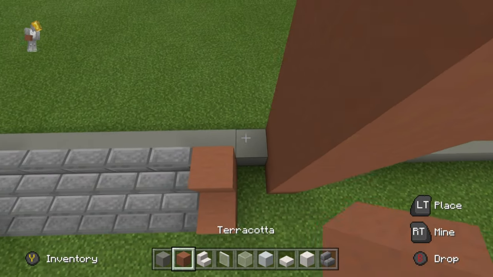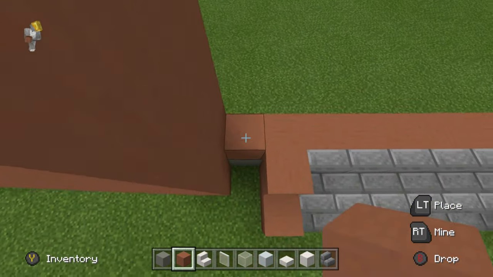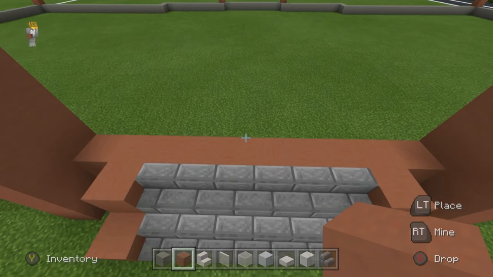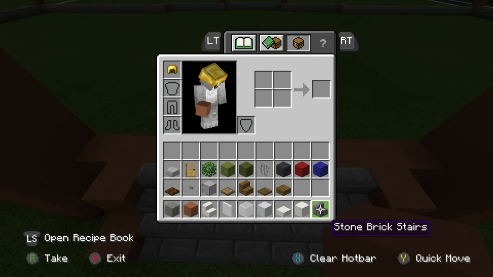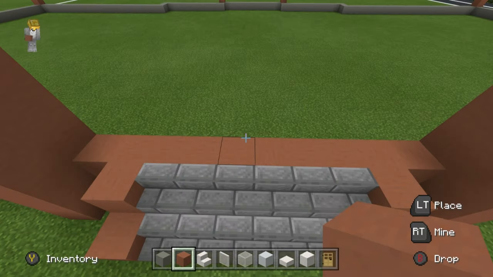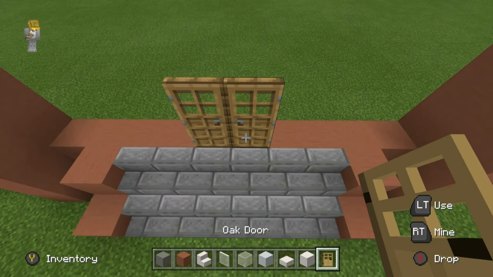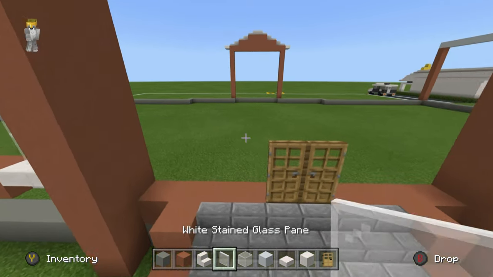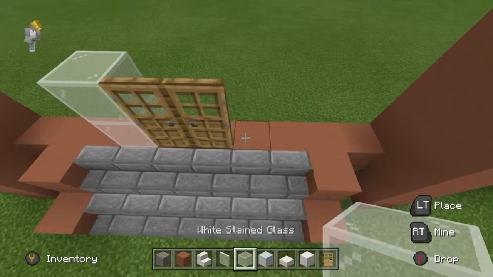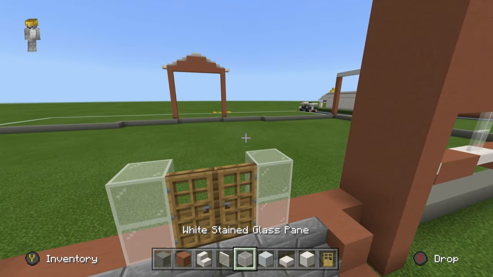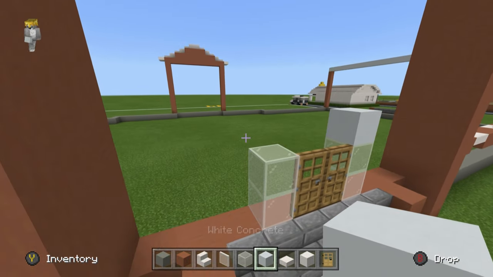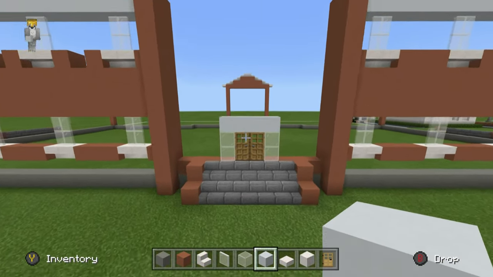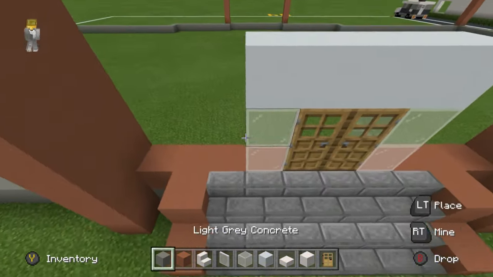I'm going to place a row of terracotta backing this. And then we've just got to kind of create an entrance. So there's going to be a double doorway into the entrance like this. So it's going to be right in the middle. You could make it wider if you like, but I think 2 doors is sufficient. I'm going to place a little bit of glass left and right of the door, a little bit of white concrete above it. It's a very, very simple back entrance. It's not too complicated whatsoever.